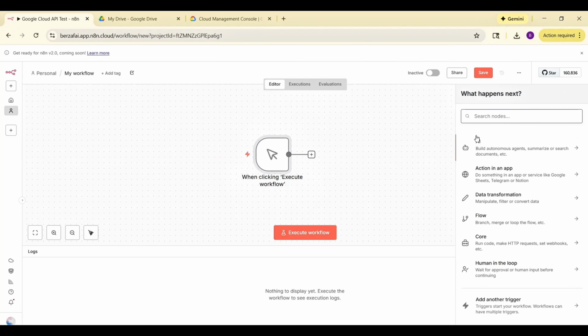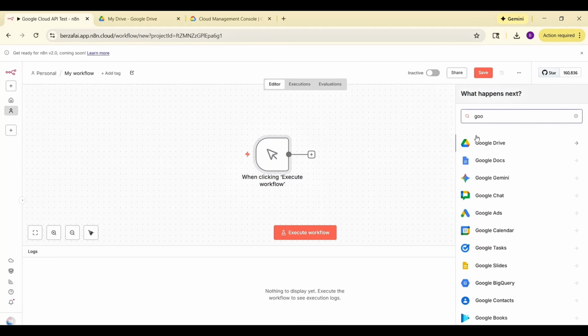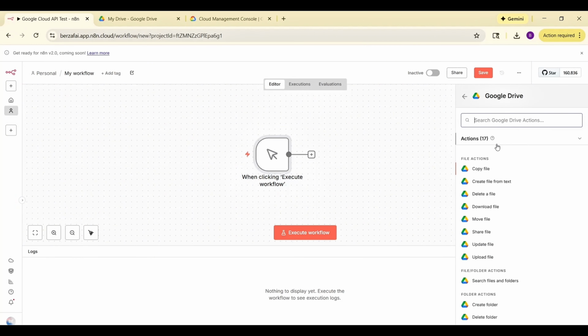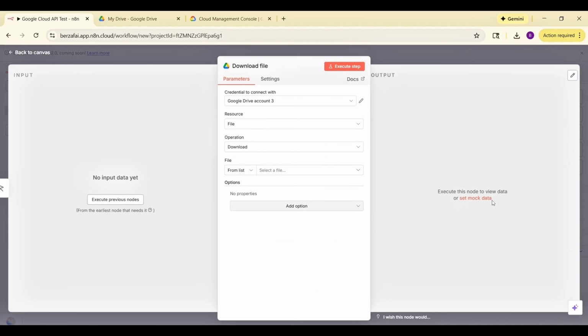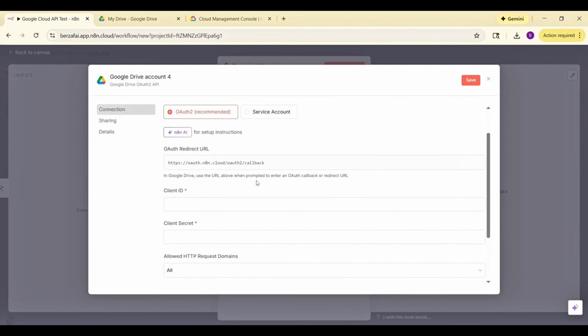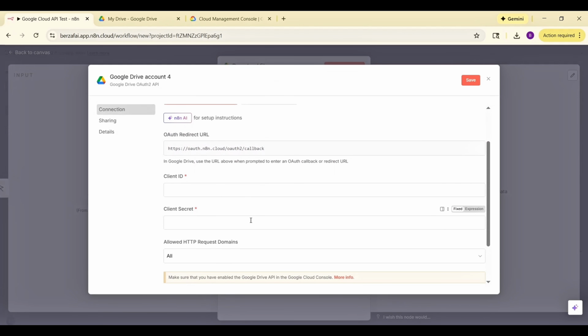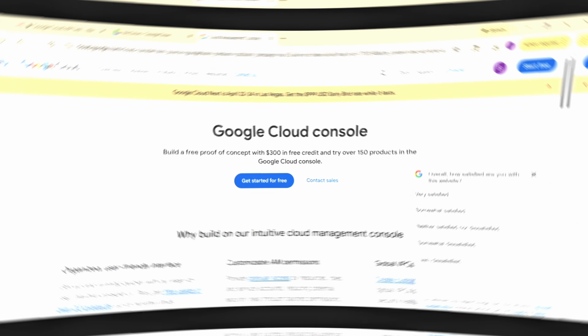Now we need to add a node. Click that plus button and search for Google Drive. Select it and let's choose download as our operation since we're going to download a file for this demo. Okay, so create new credential. See that? It's asking for a client ID and a client secret. Don't worry. We're about to create both of these over in Google Cloud. Let's head over there now.